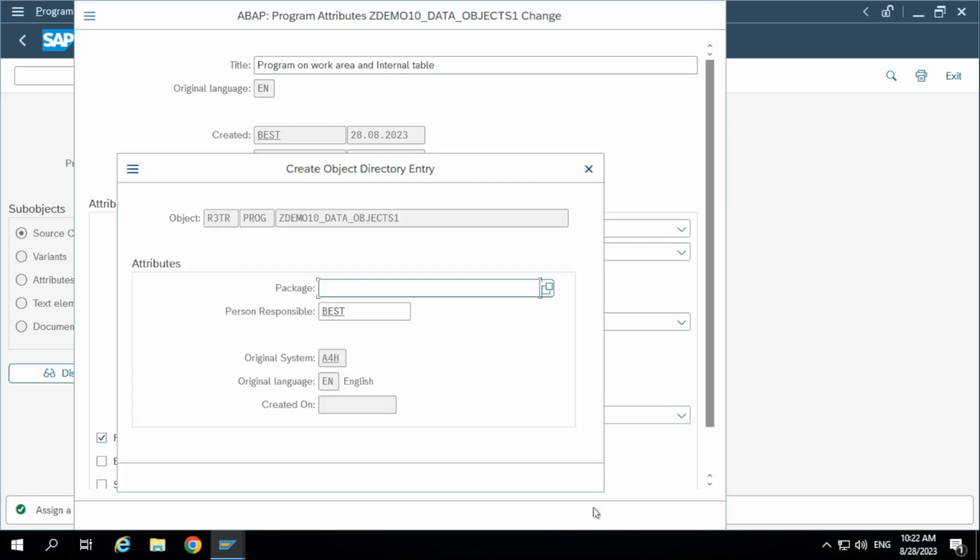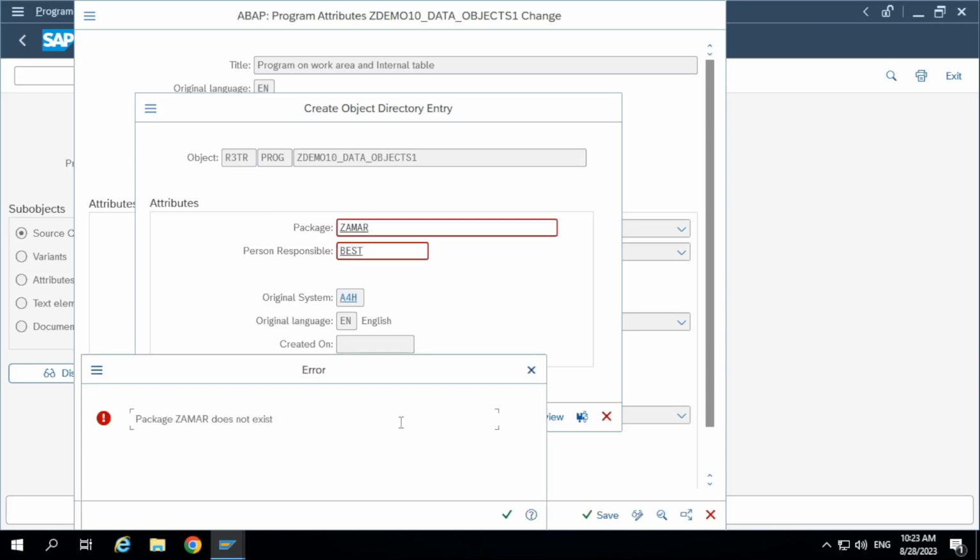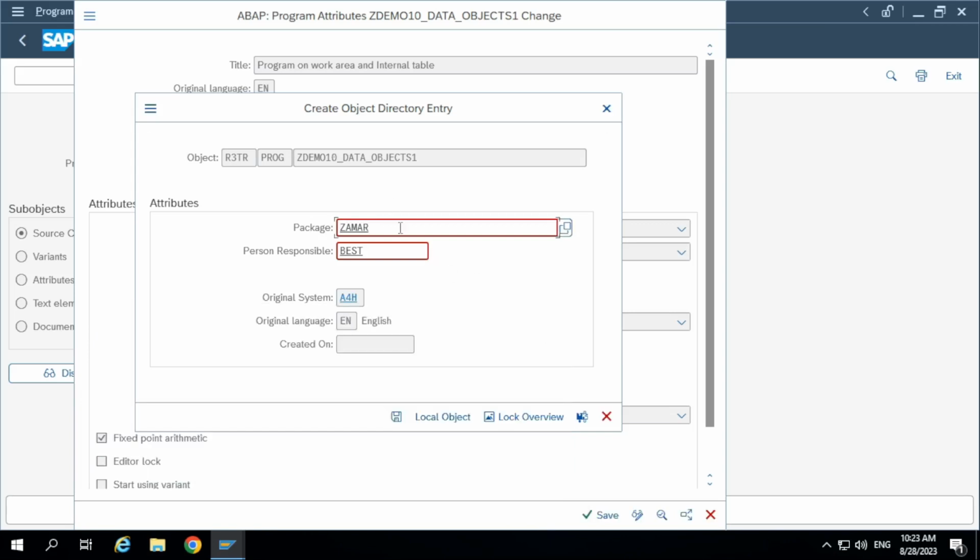Executable program, save, package name. If it is some temporary program, you can save it in a local object. But if it is for your project requirement, you have to assign a proper package name, right? Then once you assign the package name, what will happen? It will ask for a transport request. So in which transport request do you want to save, or you can create your own transport request.